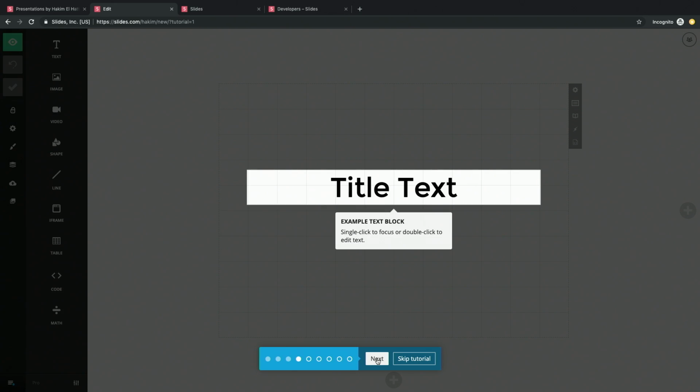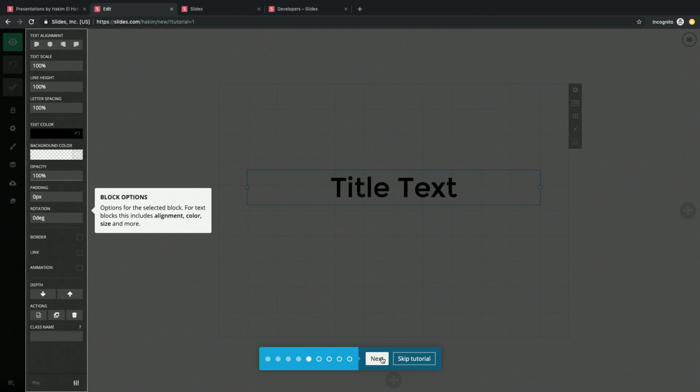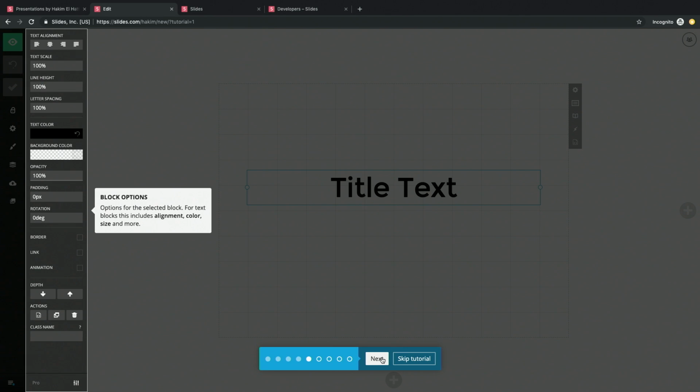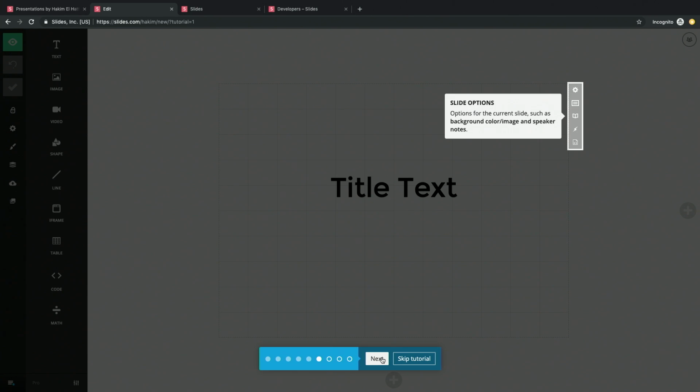But where it gets interesting is, it's not just using a fixed version of the page. This is the page, it's interacting with the actual page. So if I press next now, it's telling me this is a text block on the slide. But when I press next, it actually clicks that text block, which changes the toolbar on the left side. So it's interacting with the real page on the screen size that you're on, in your environment, which I think makes for a really good tutorial.